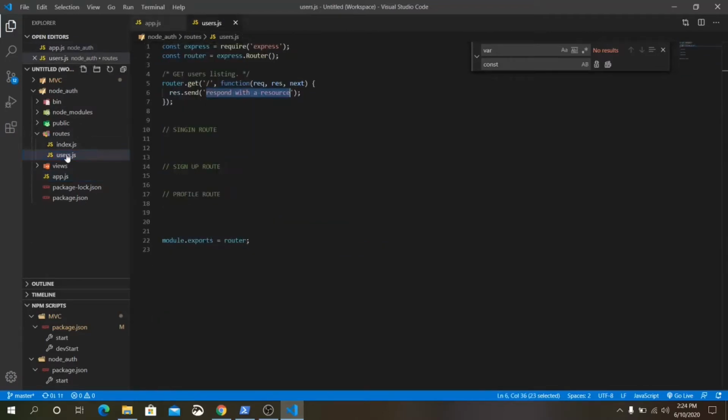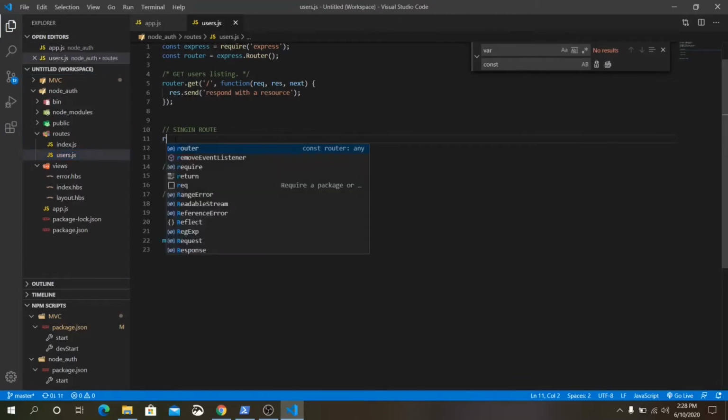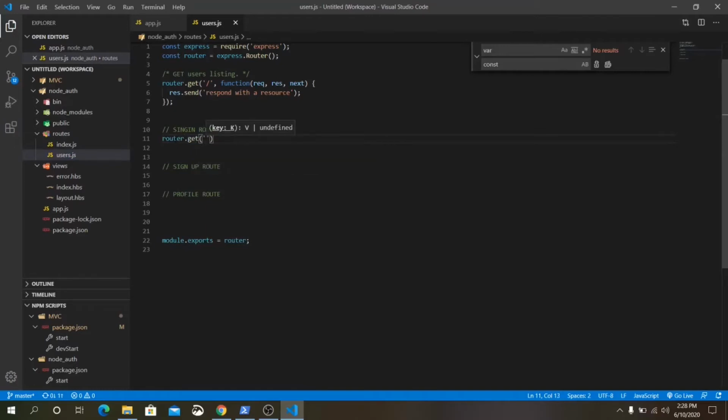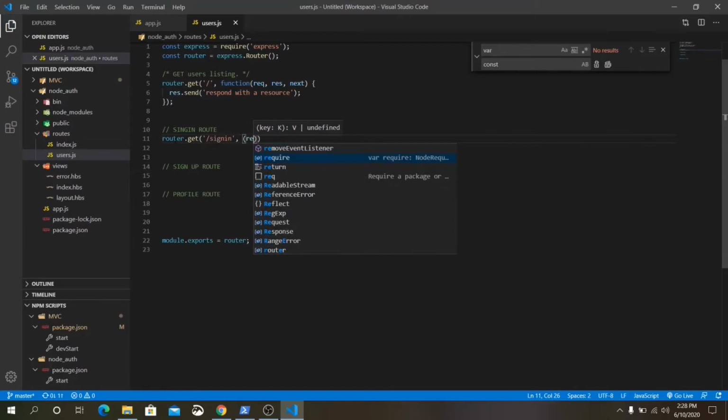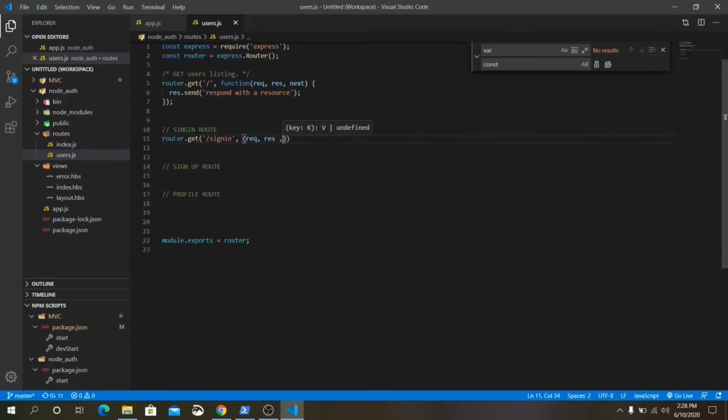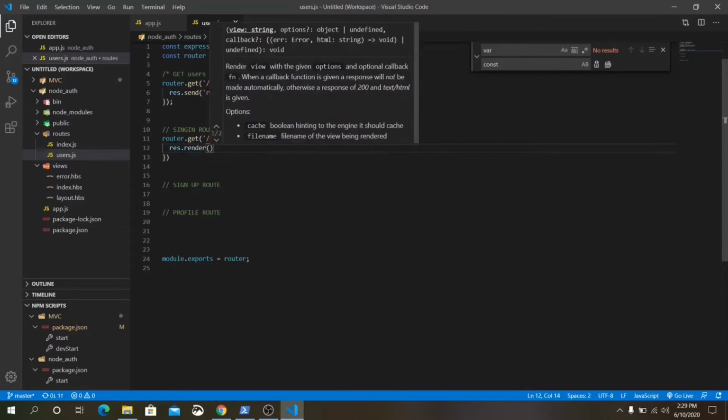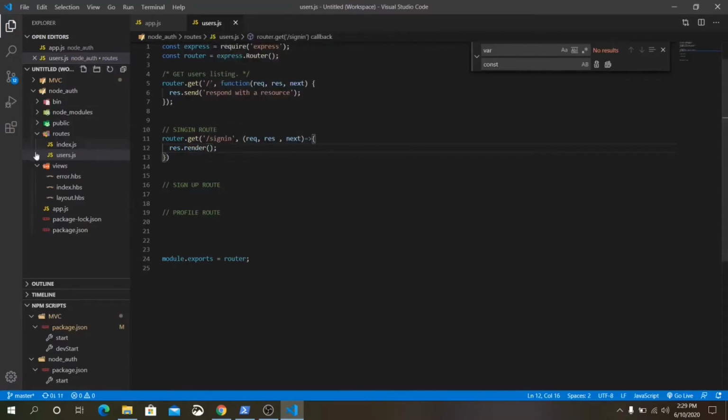Now create a few more routes. Okay, let's make a route for sign in. Just write router.get, quotation mark /signin, comma, callback function, req, res, next. This is our callback function we're going to need. Okay, response dot render, we're going to render a file that will come from this views folder.